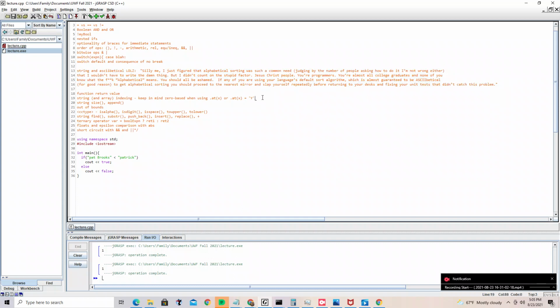"Silly me, I just figured that alphabetical sorting was such a common need, judging by the number of people that asked me how to do it, that I wouldn't have to write the damn thing. But I didn't count on the stupid factor. Jesus Christ, people, you're programmers. You're almost college graduates, and none of you know what alphabetical means. You should all be ashamed." This is out there on the internet, a really famous-in-small-circles quote. It means writing your own comparison.